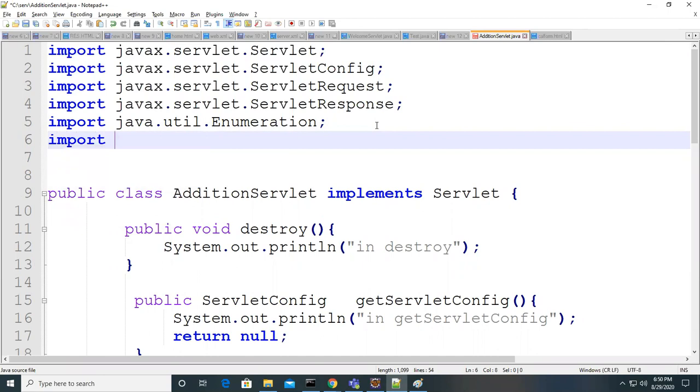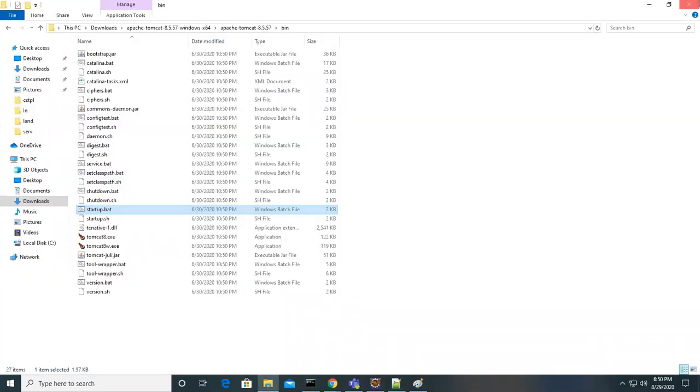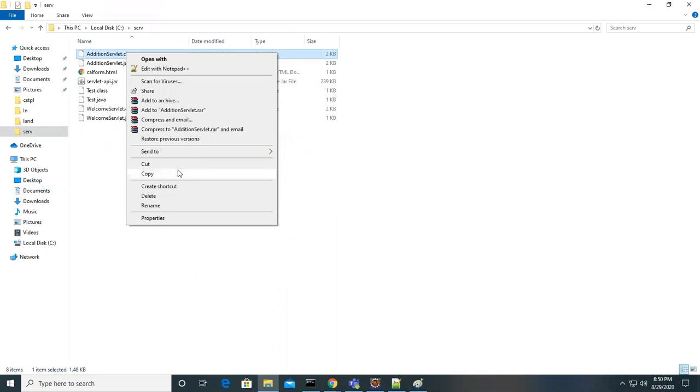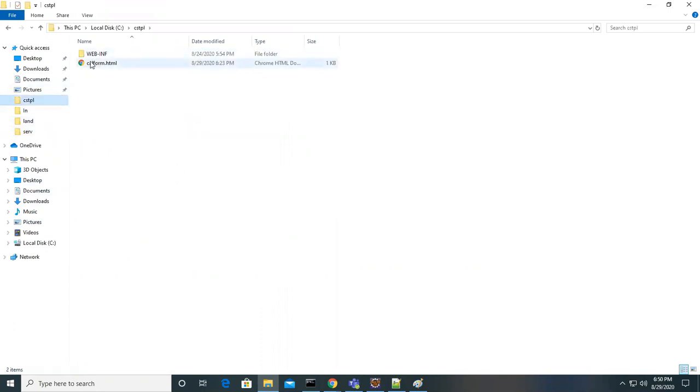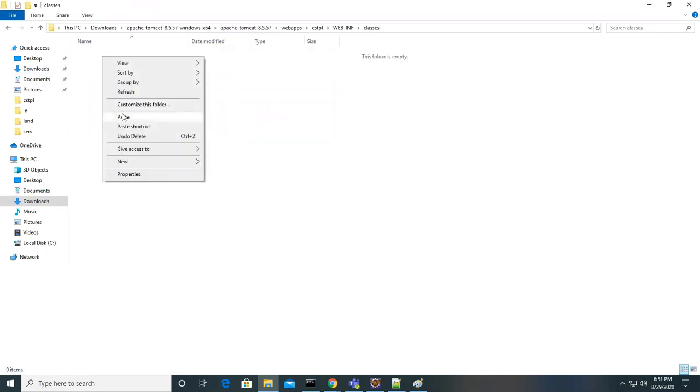I'm just importing java.io.IOException; semicolon. I'm compiling here once again, and the compilation was successful. This is the class which was generated just now. I'm taking a copy of this and going to the project, webapps, classes folder, deleting the existing one and pasting the new one.